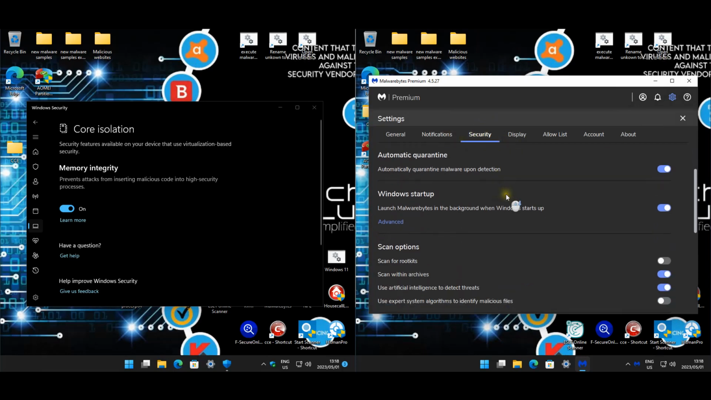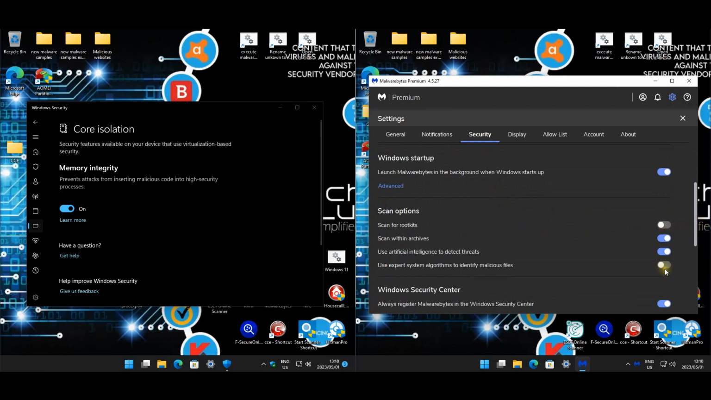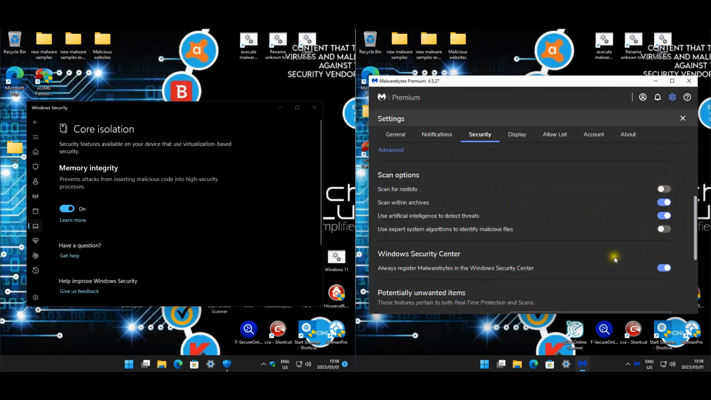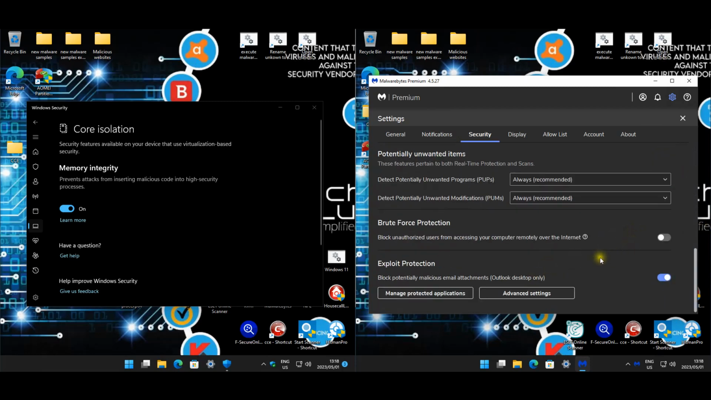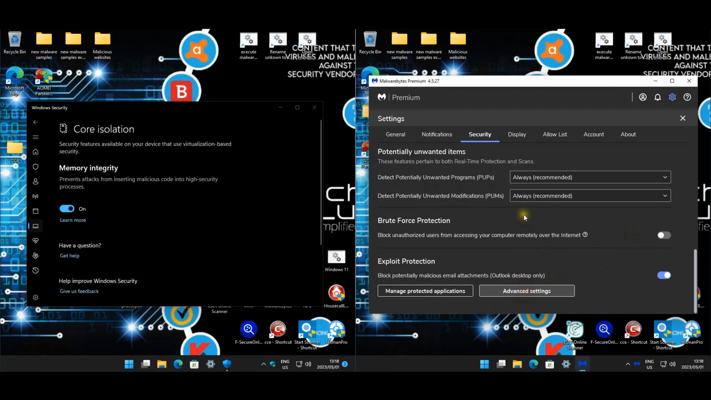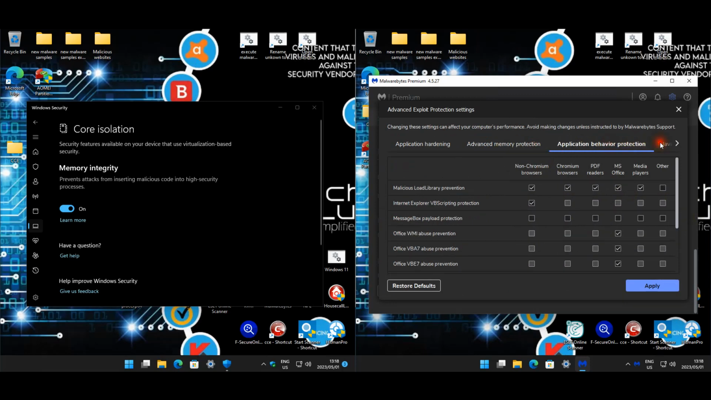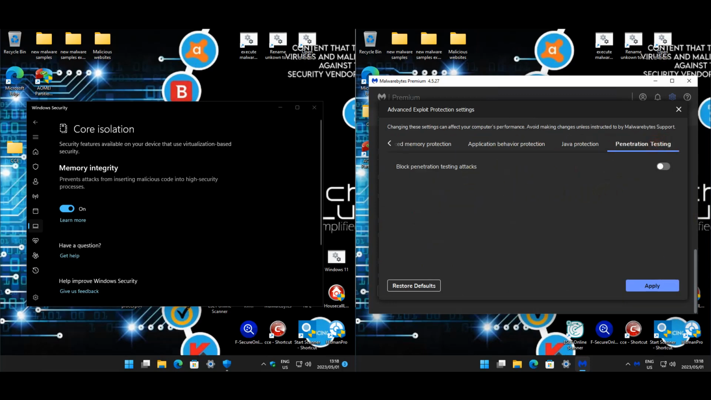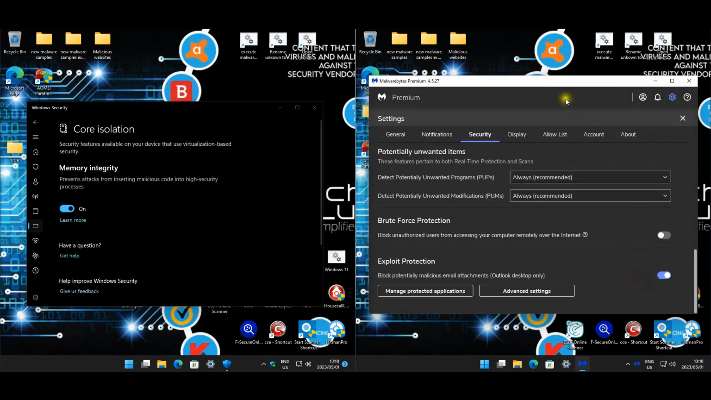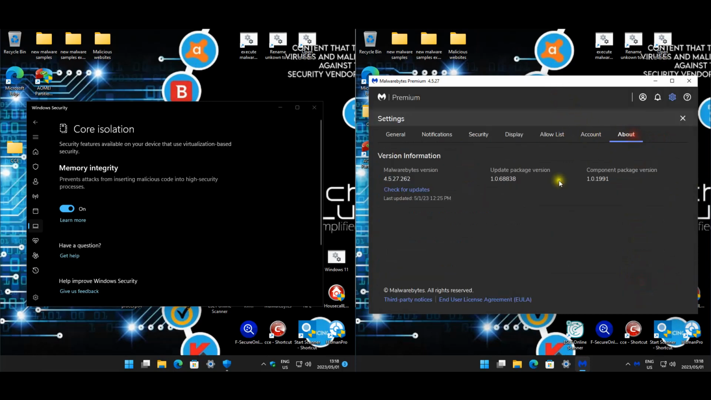Okay, so if we look under security, you'll notice that scan for rootkits and use expert algorithms are disabled, because those two are disabled by default. Brute force protection is also disabled. Under advanced settings, we haven't ticked everything, so these are all the default settings. Okay, and pen testing is disabled, and yeah, that's about that. This is obviously the latest version, but we'll check again for updates. So let's quickly get the protection disabled so that we can start this test.